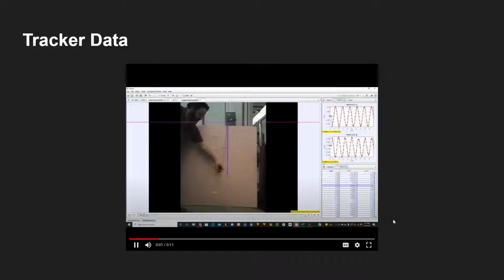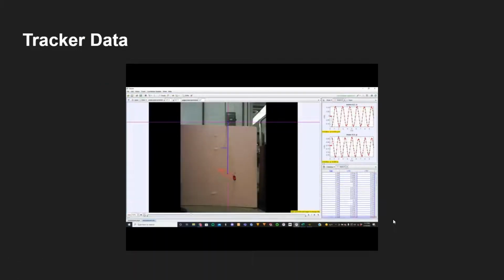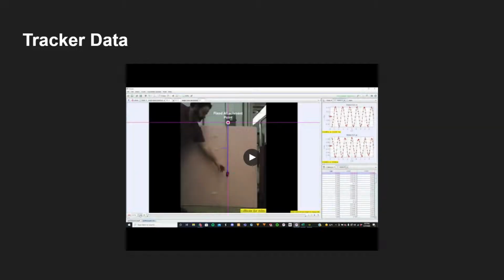This is the tracker video that just extracts the position over time for both the X and Y components, and the first split second is just used to calibrate the video. As you can see, the mass on the spring is doing more of an elliptical motion, and then the origin is set to this fixed attachment point at the top of the system.